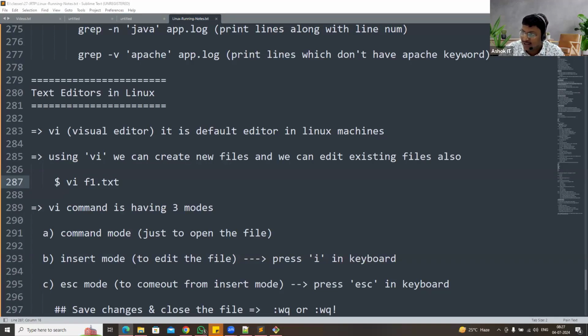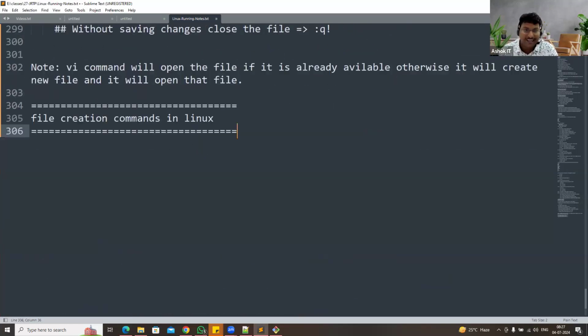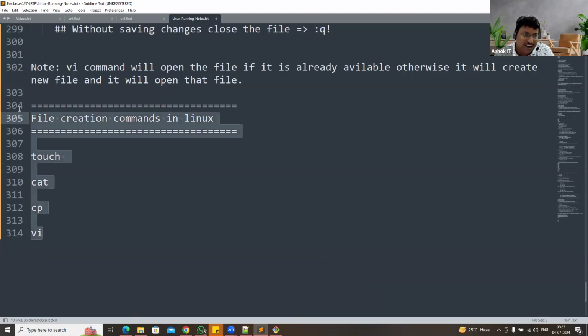Yeah. So now, can we summarize what are the commands we are using to create the files in Linux? File creation commands in Linux. You can use the touch command to create the file. You can use the cat command. You can use the cp command. You can use the vi command also to create the file. If you want to create a file in a Linux machine, these commands we can use.